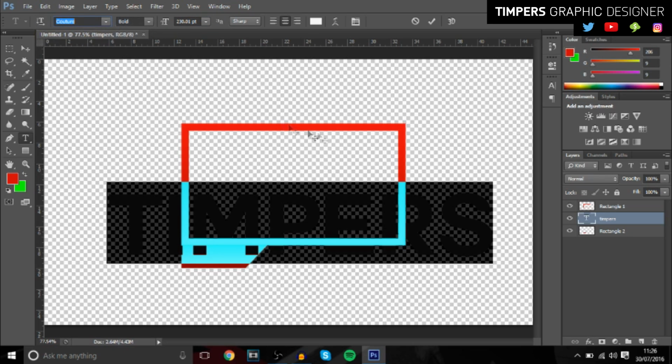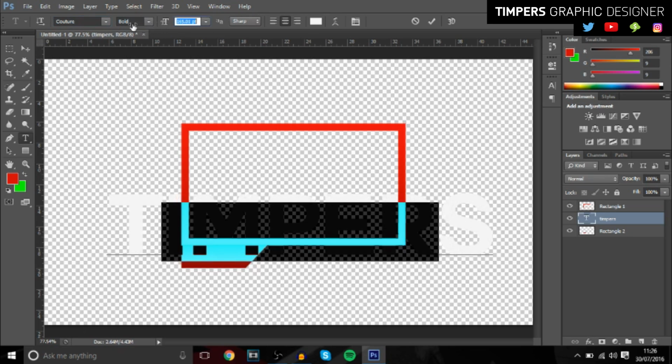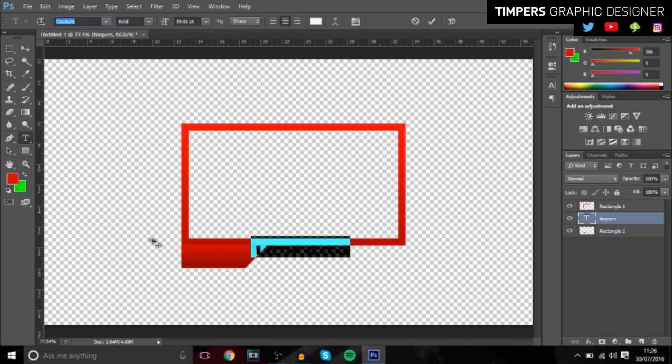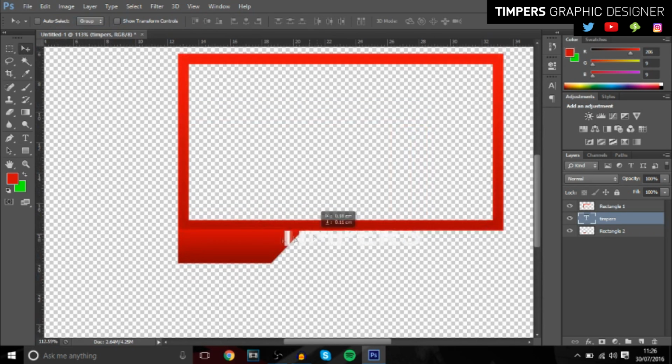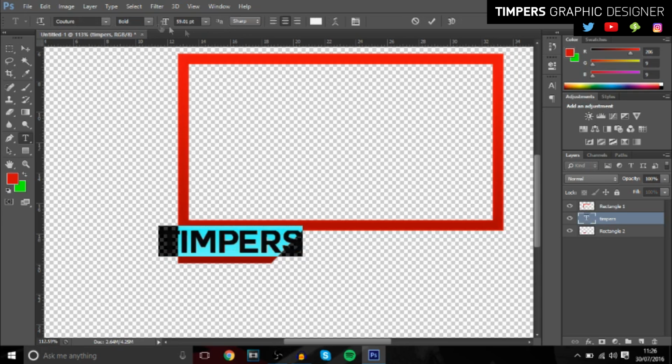I don't really know how to say it, but you guys have been asking me what font I usually use, and that's probably my favorite font to use. So yeah, let's just put it in there. Something like this.